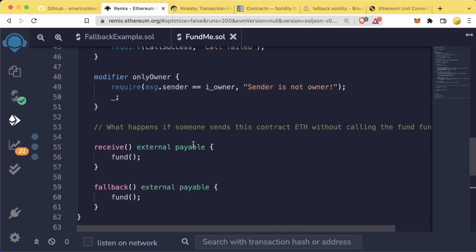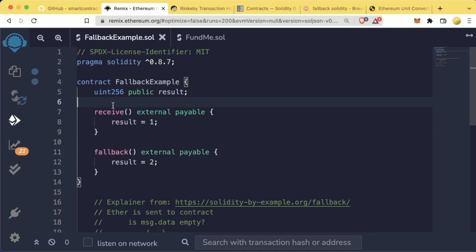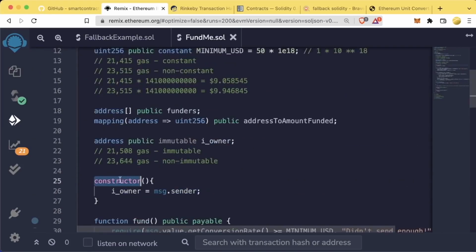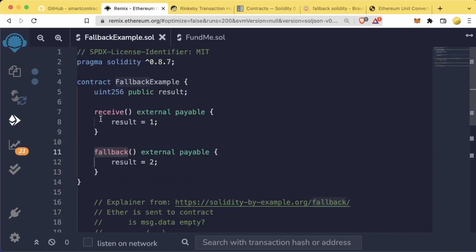Let's do a quick summary of this more advanced section and make sure we understand what we learned. In Solidity, there are a couple special functions. Some of them are receive, fallback, and constructor. These functions don't need to have the function keyword and instead can just be called like so.